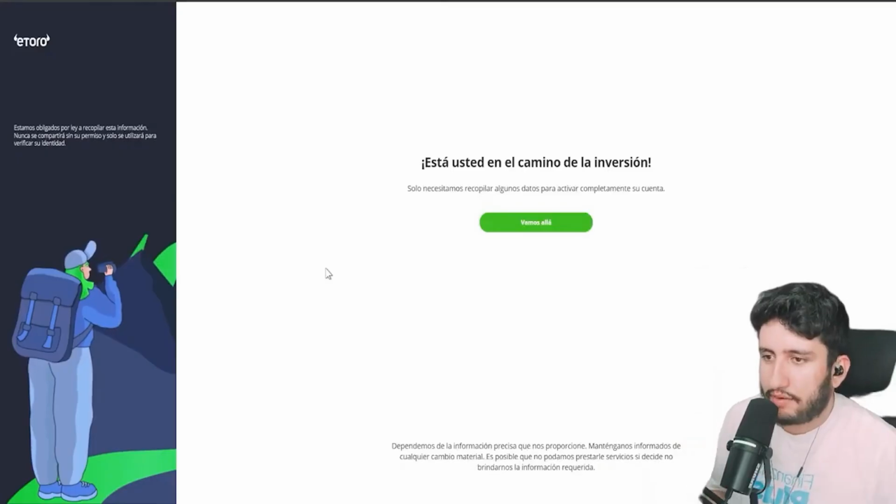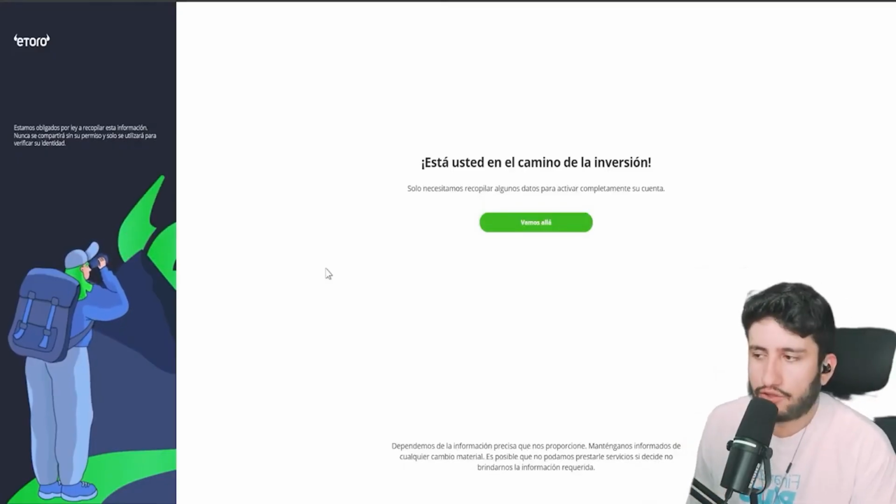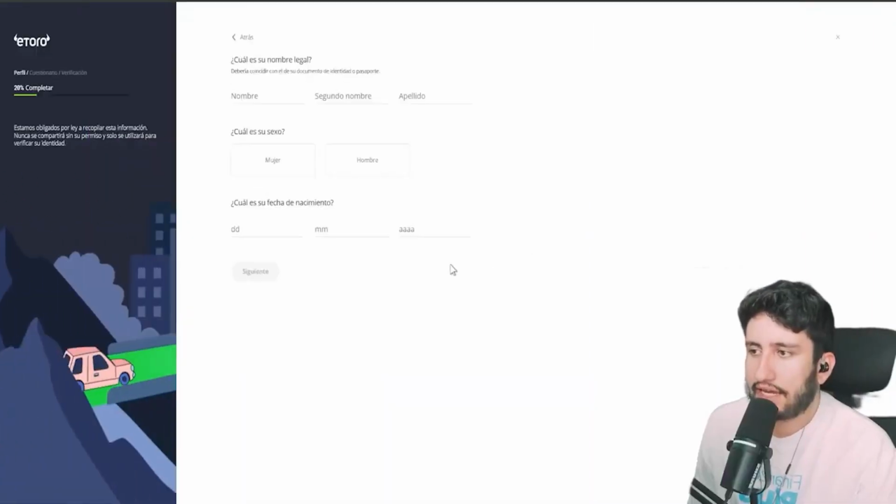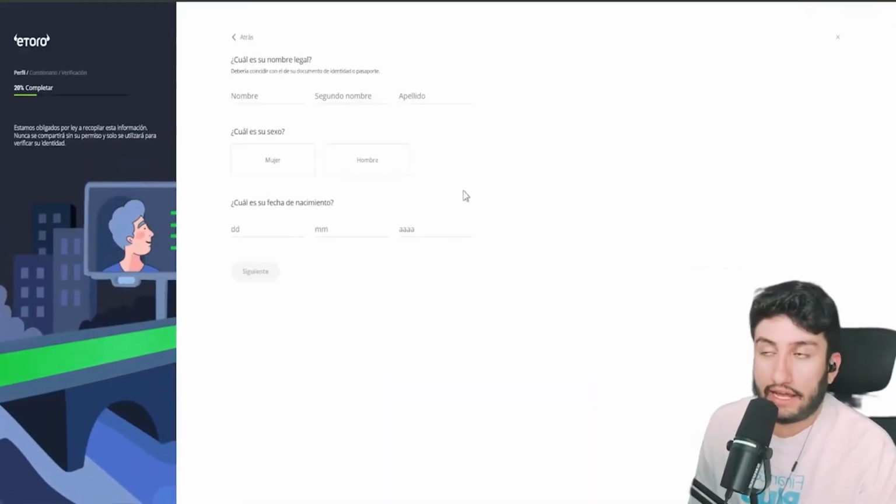You might be thinking, what, is it really that fast? But when I've signed up with other brokers, it's super slow. And yes, but also no. We've already created the account itself. We already have a way to log in, but now we still need to collect data in order to fully activate our account. We click where it says, let's go. And now it actually starts asking us for information.